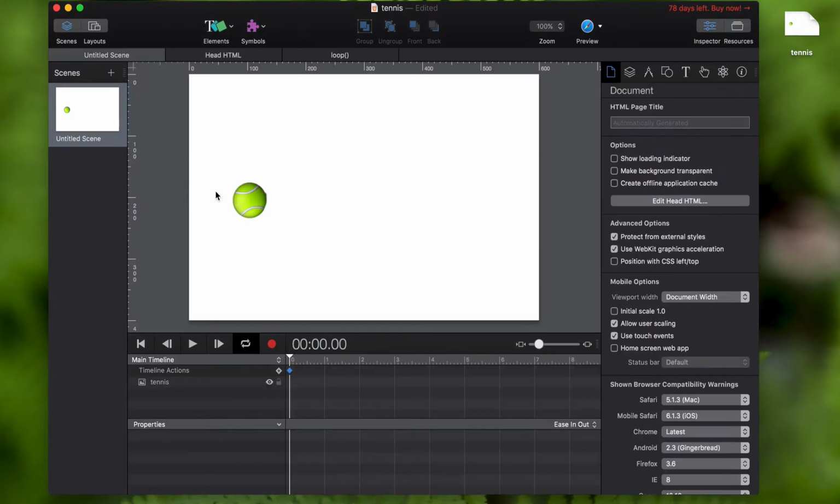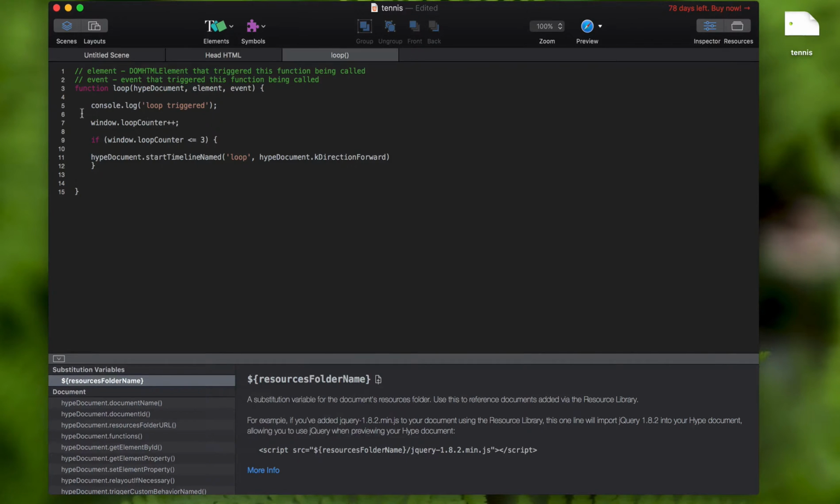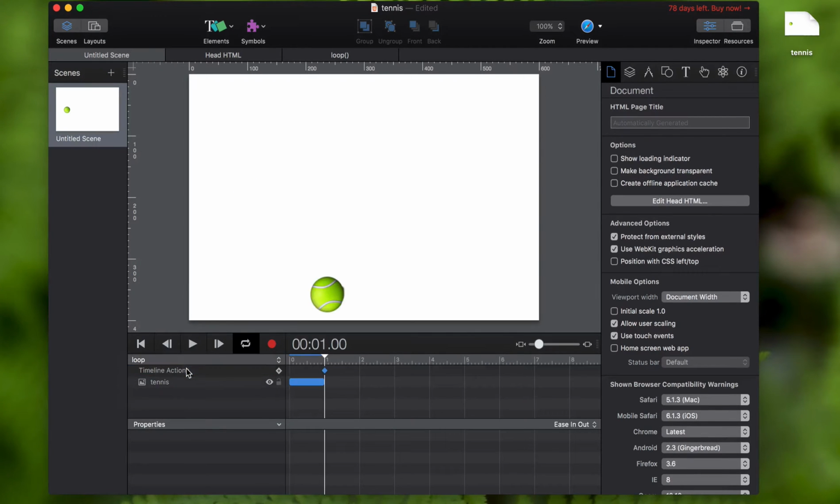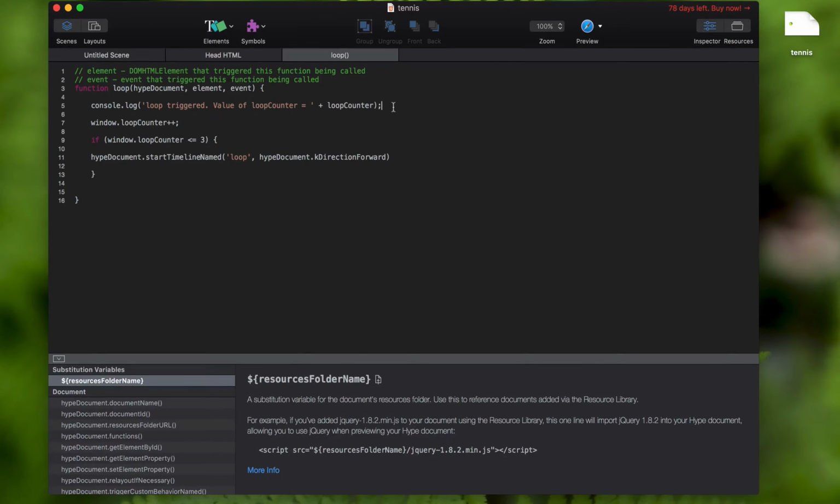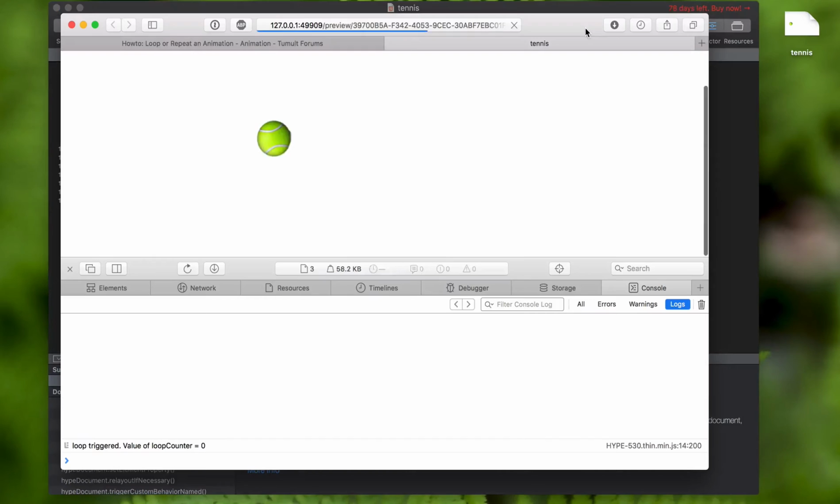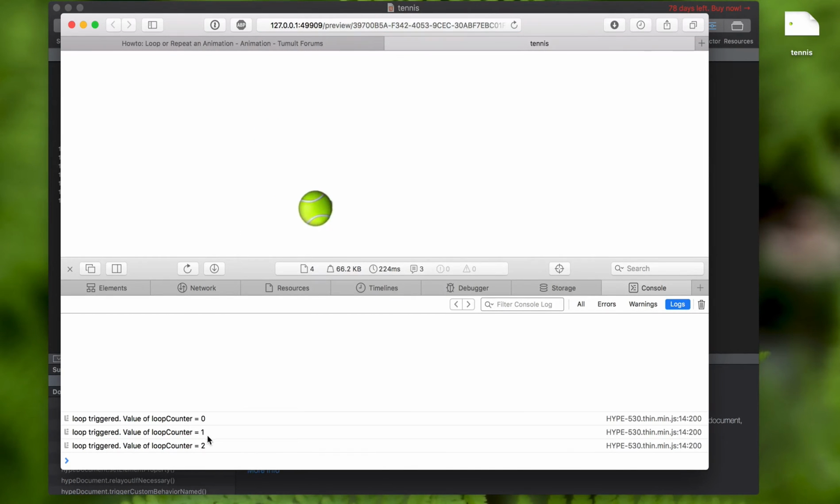So switching over to Hype again, I'm going to show you how this looks. We've got a JavaScript function playing this loop function. And this is everything from the forums post. And then in our loop timeline, we're playing a simple animation that also runs loop at the end. So you can visualize this in the developer console. I printed out a counter for this loop counter value. So when you play this, you'll see the value of loop counter rise each time the timeline plays.